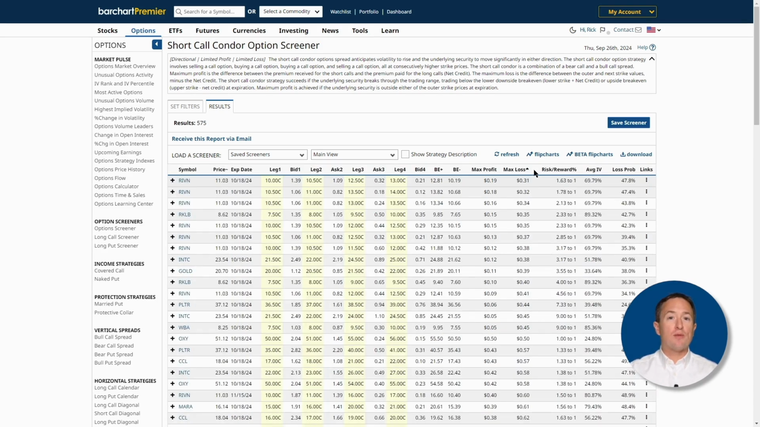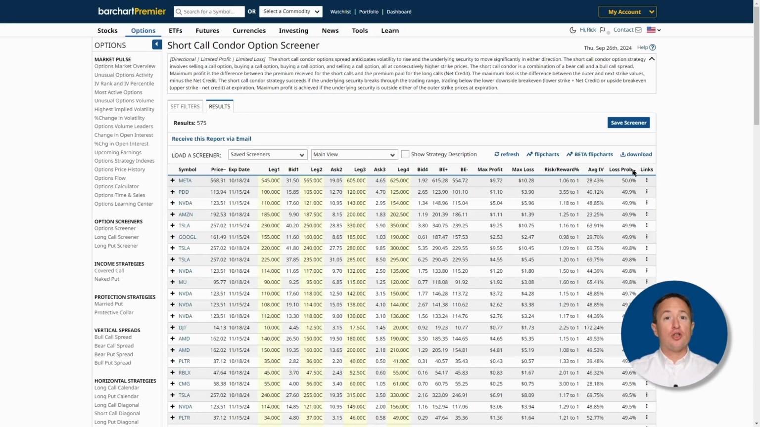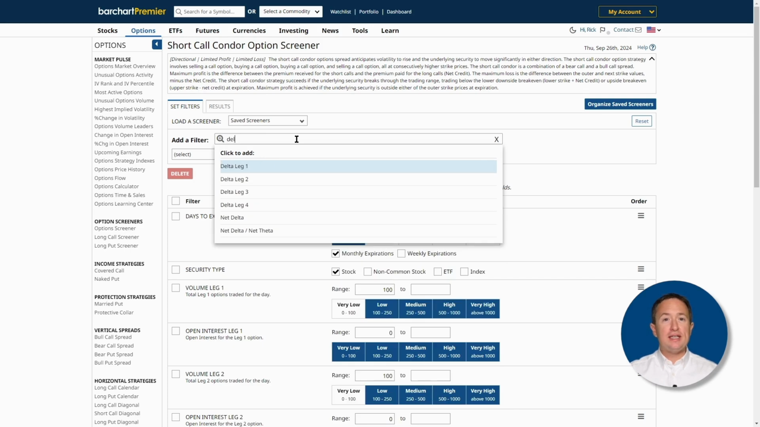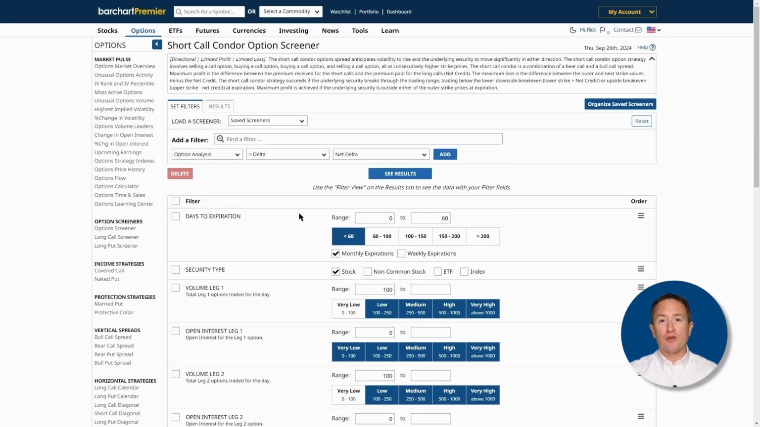Now, if you want a more customized search, look for Set Filters at the top. Once you click that, you'll be brought to the options screening page where several default filters and values are already in place for short call condor spreads. But if you want to add filters, you can easily do that by clicking on the Add Filter field, typing in your preferred filter, then click Add.